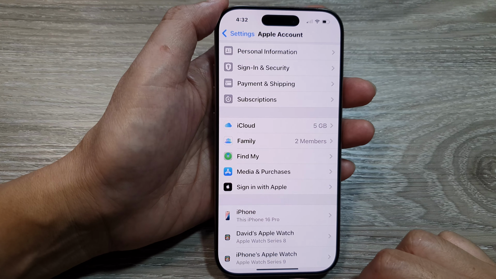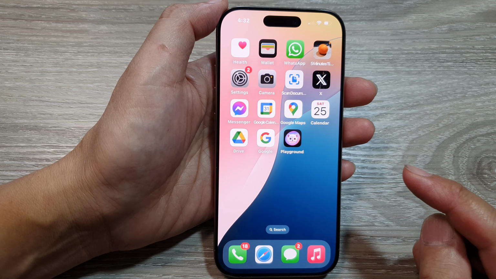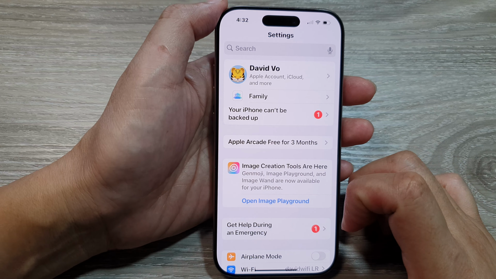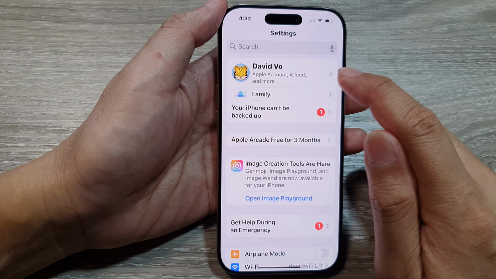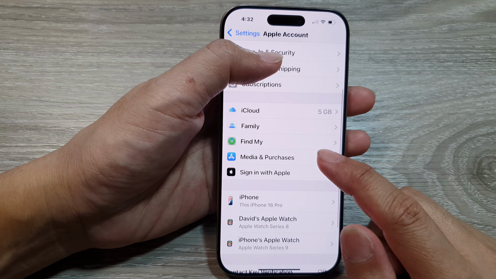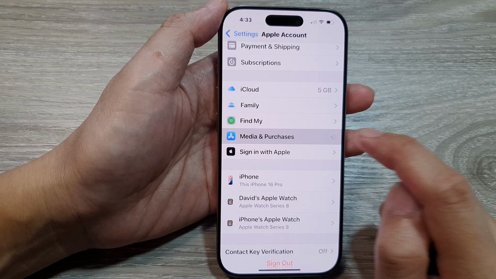First, let's go back to the home screen by swiping up at the bottom of the screen. Then on the home screen, tap on Settings. And from the Settings page, we tap on your Apple account here. Then in here, we go down and tap on Media and Purchases.